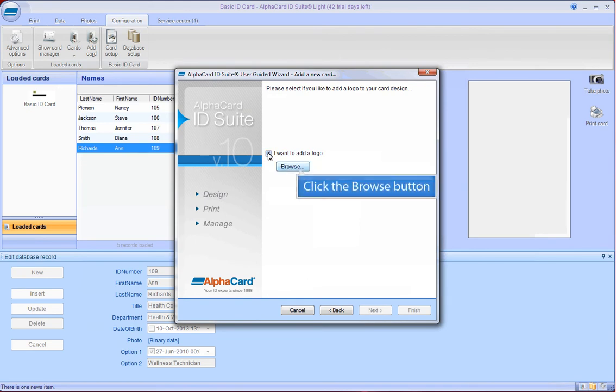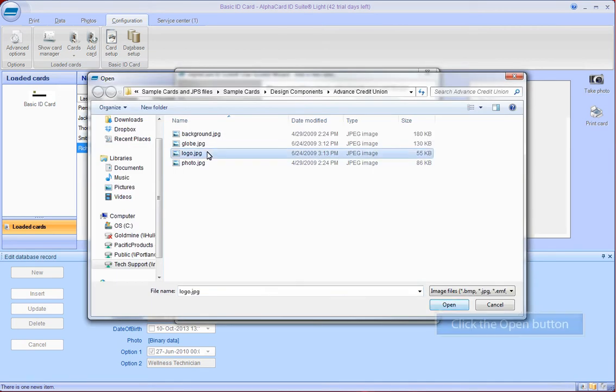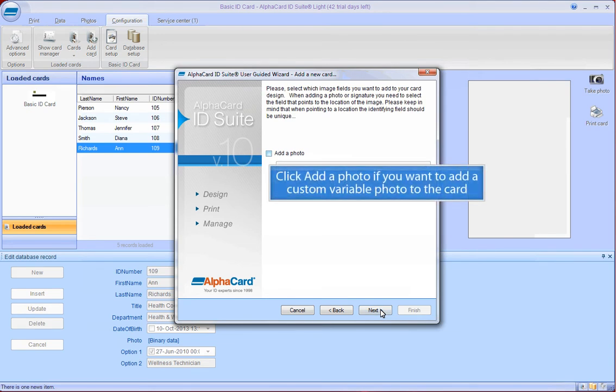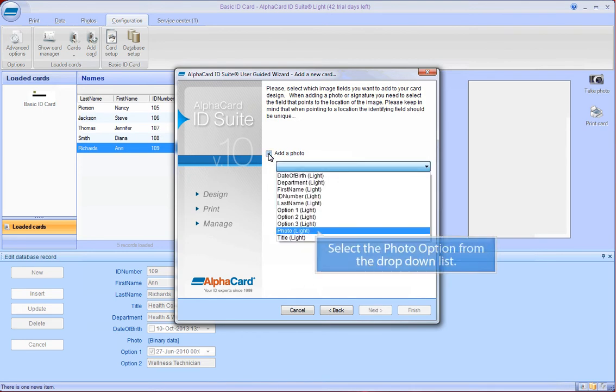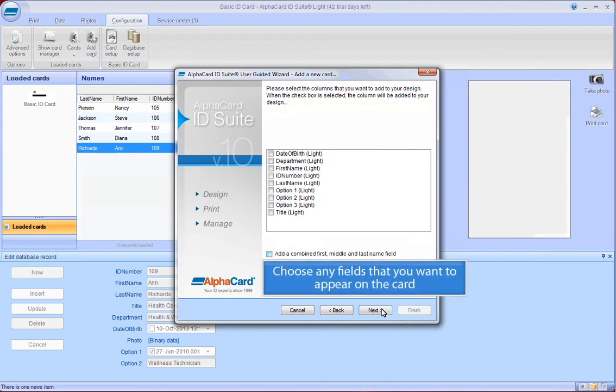Click the Browse button. Select the image file you want to use. Click the Open button. Click the Next button. Click Add a photo if you want to add a custom variable photo to the card. Select the photo option from the drop-down list. Click the Next button. Choose any fields that you want to appear on the card.